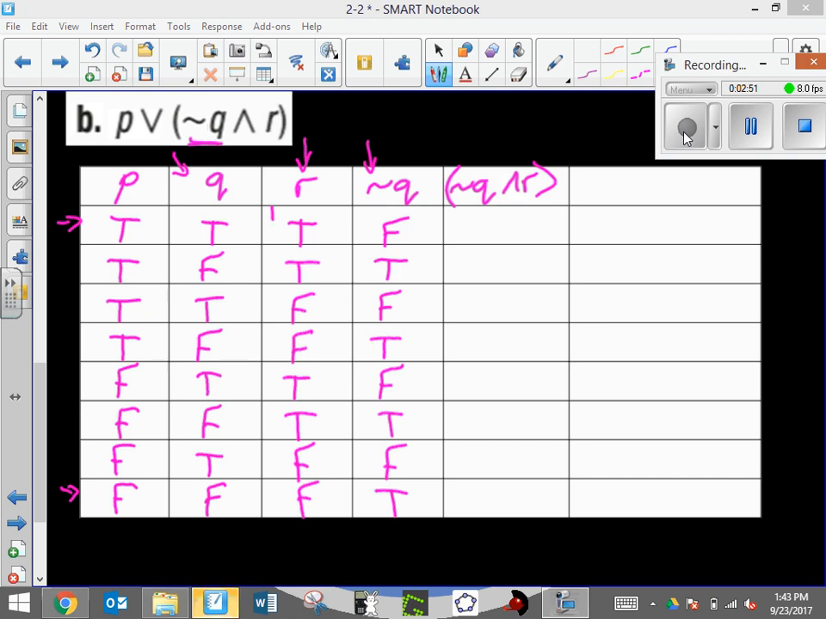So true and false is going to be false. True and true is true. False and false is false. False and true is false. True and false is going to be false. True and true, we're going to have true. False and false is false. And finally, false and true is going to be false.